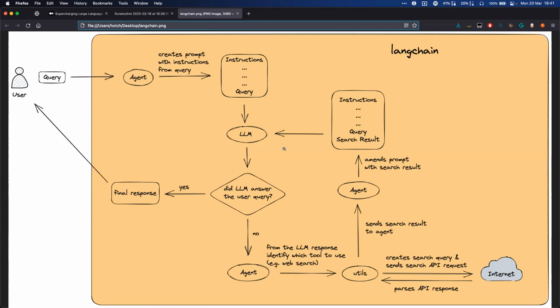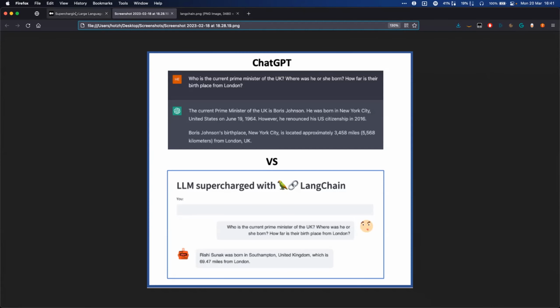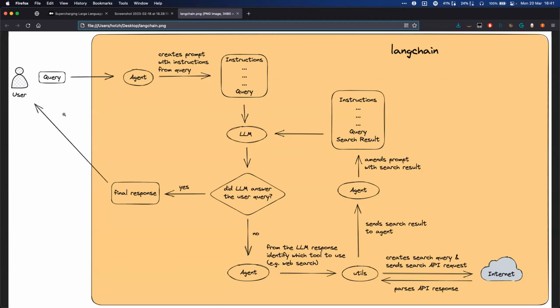So if we take a closer look at what is actually happening in this yellow box, it's the following. A user has a query, and then the LangChain agent creates a prompt that gives specific instructions to the large language model. We're going to see what those instructions are in just a second. But then the large language model, because of these instructions, has the option to get back to the LangChain agent and say, well, for this particular query, I actually need to access some information from the internet. You will see later that the large language model will come back and say, I need to query the internet in order to answer this question.